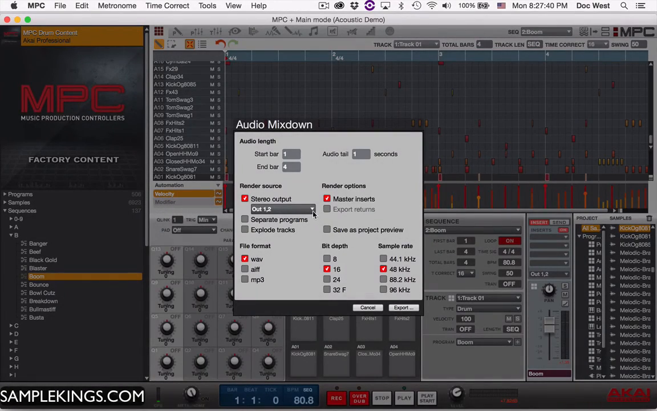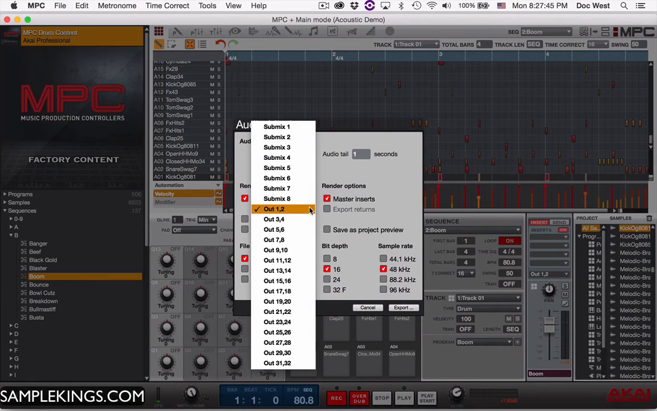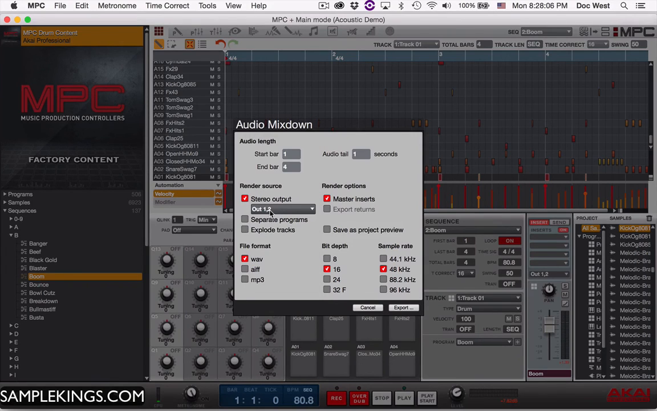Just make sure you have the proper output. Now, we already know mine's 1 and 2, but you can always select different outputs. We have submix 1 through 8, which I showed you in our mixer section. And we have other outputs here. On my Mac, I have from 1 to 32 different outputs, and they're in pairs. So it's 1, 2, 3, 4, 5, 6, up to 31, 32. So select the proper output. Now, in our next video, we'll show how each one of these render sources work and how to use them.